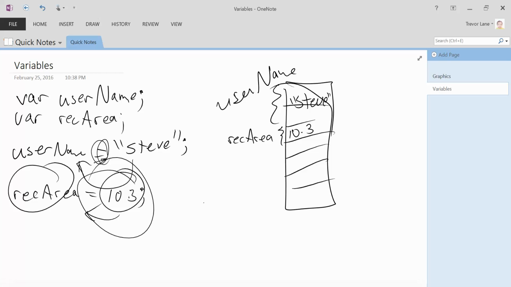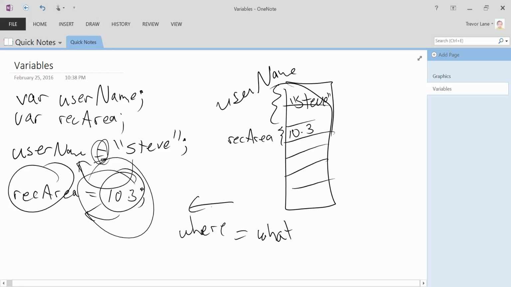So let's take another backtrack and let's look at this assignment operator just one more time. The very easiest way I like to look at it is the value, or the what, is going to be stored in the where. So the where is always on the left hand side of the equal sign, and the what is always on the right hand side of the equal sign. And that cannot change. If we change that, it will break our syntax. It will give us an error, a global error in our program. So that's the way we can handle our values.